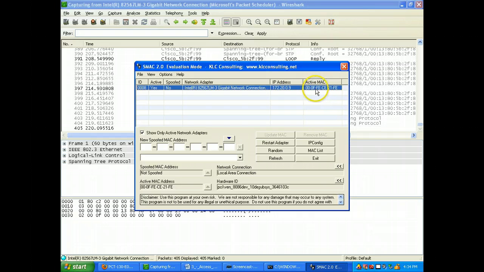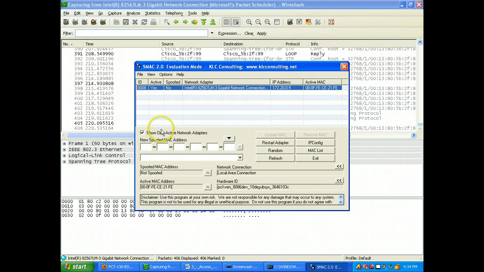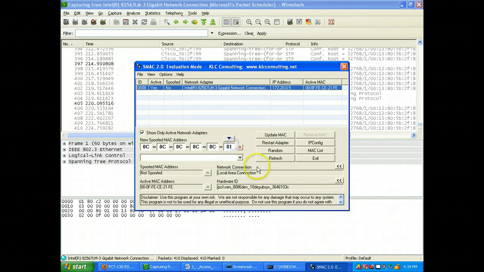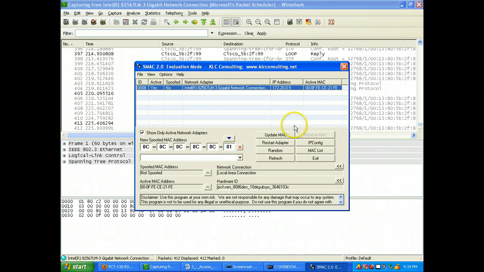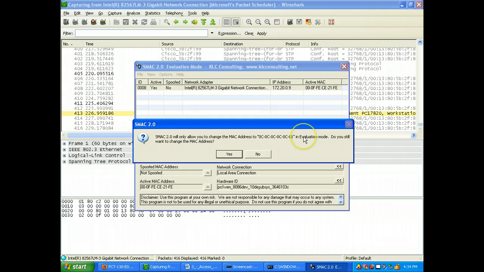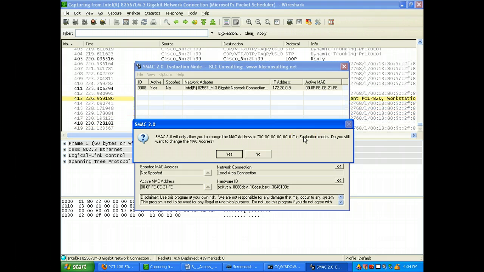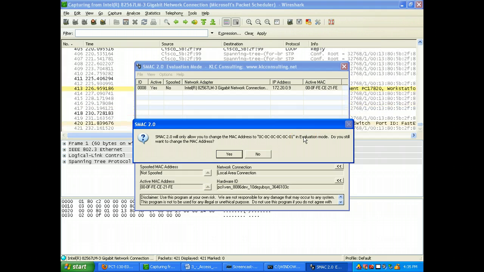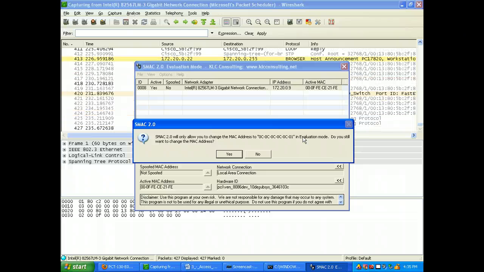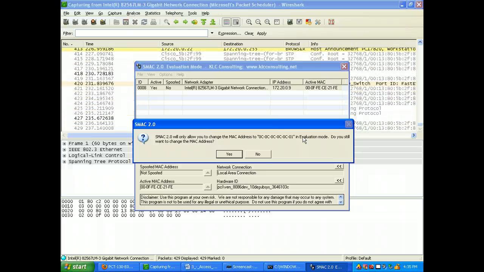All I need to do is go down here to the bottom where this little drop down is, and I'm going to select a bogus MAC address. Click Update MAC. It says SMAC will only allow you to change the MAC in the evaluation mode. So there's a lot of stuff we can't do in evaluation mode tonight on this software, but we're good to see what it does. One of the things this software lets you do in pro mode is change the MAC address and IP address to what you want it to be, basically. Okay, but you get the look and feel of it anyway.